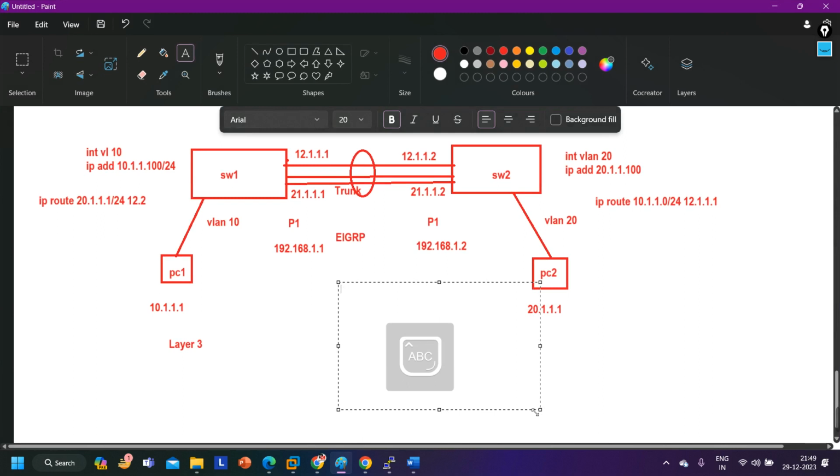In switching, we have covered basic switching, VLANs, trunking. We have covered VTP, DTP, STP, EtherChannel.